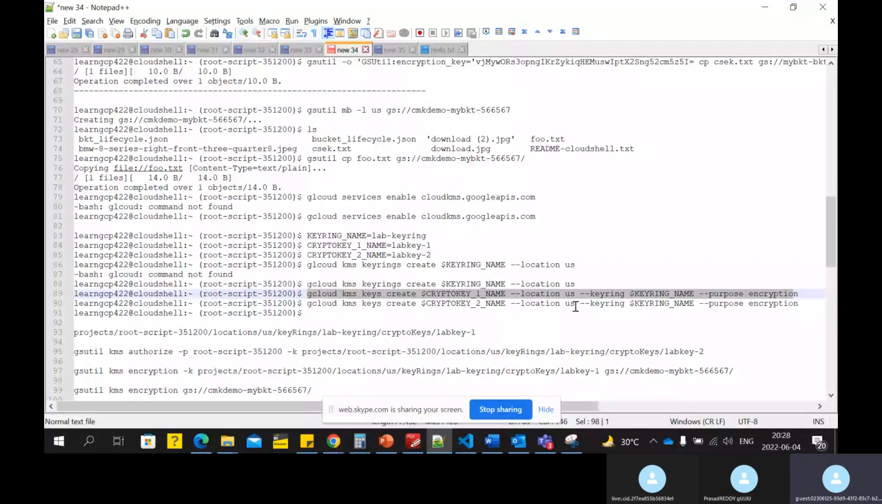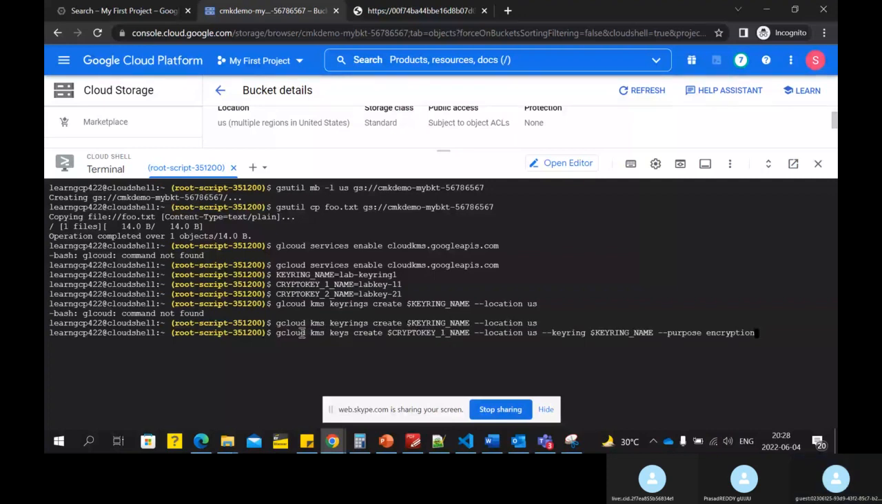I'm creating the crypto keys for both of those. I'm creating this crypto key: crypto key 1, crypto key 2.